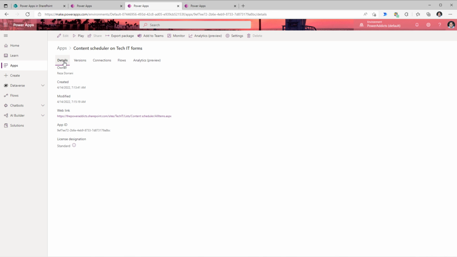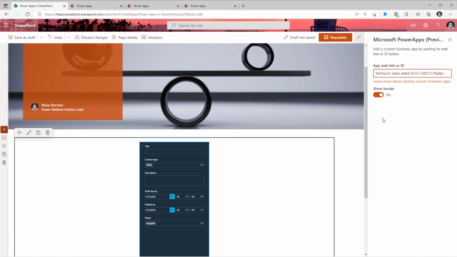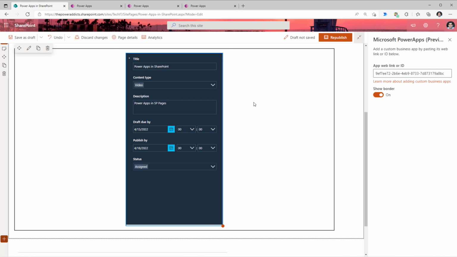I can switch to details and grab the ID of the app. I will plug that ID in here. And we have our list form customized Power App in action right here.